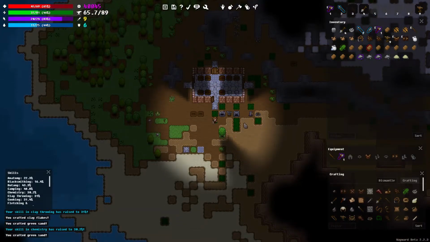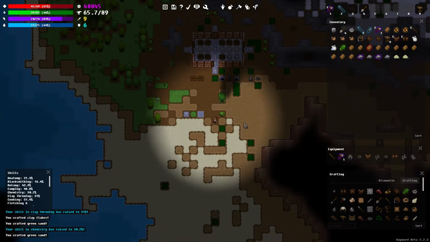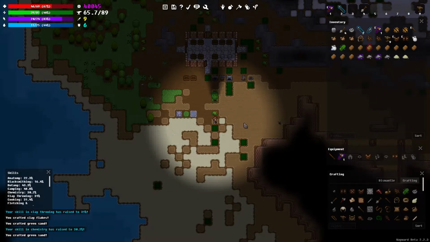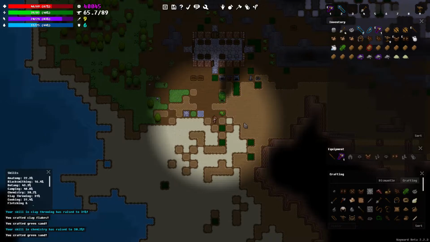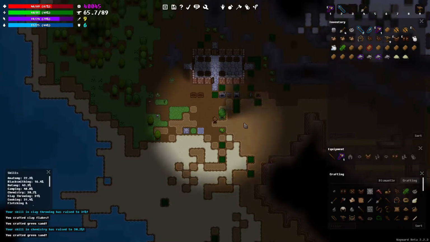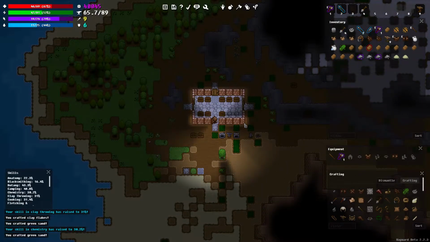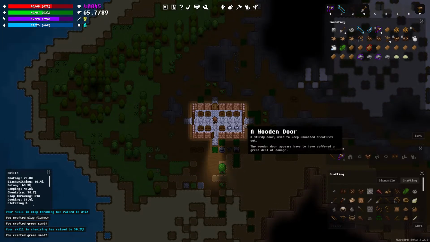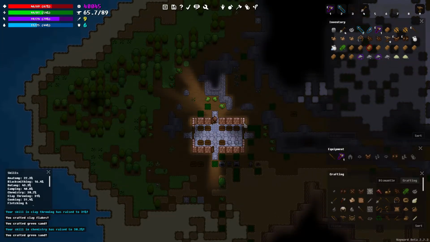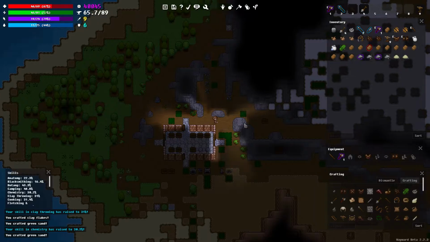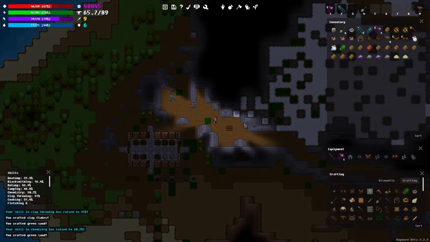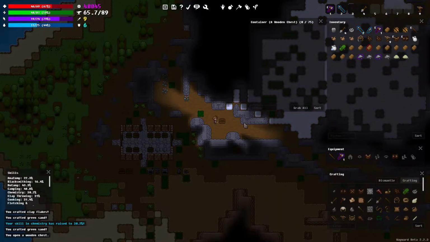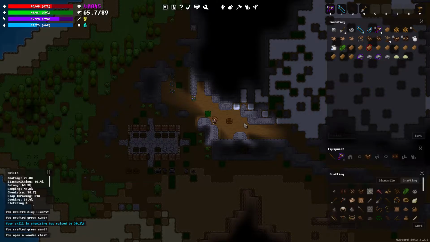Go dig up some sand. Have I got a shovel anymore, I wonder? I don't think I have a shovel anymore. Got a wooden chest out here for no reason, I guess.